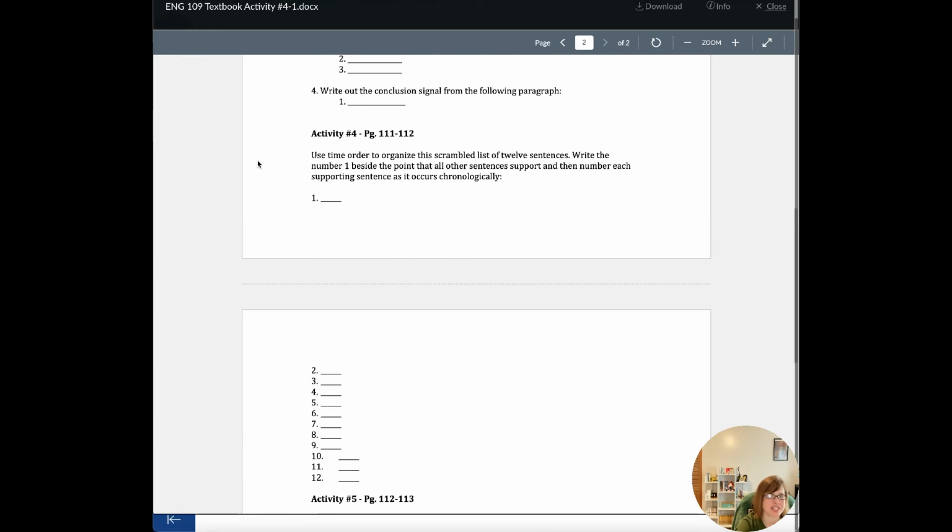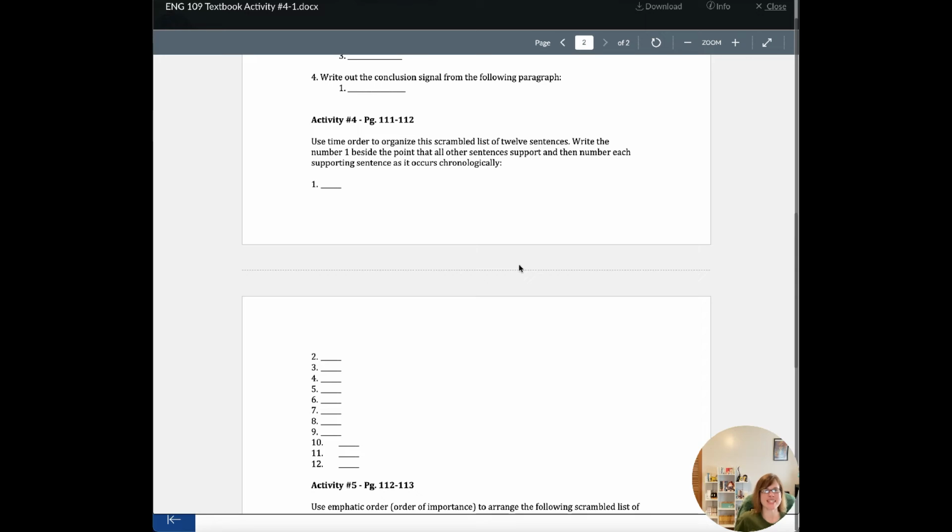So the very first is on page 111 and 112. You are going to organize the 12 sentences in chronological order, meaning from start to finish. What happened first in the story to what happened last. All right, and that sounds easy.